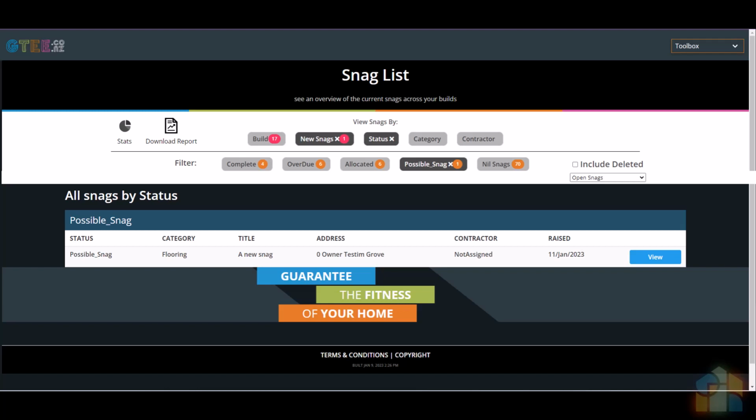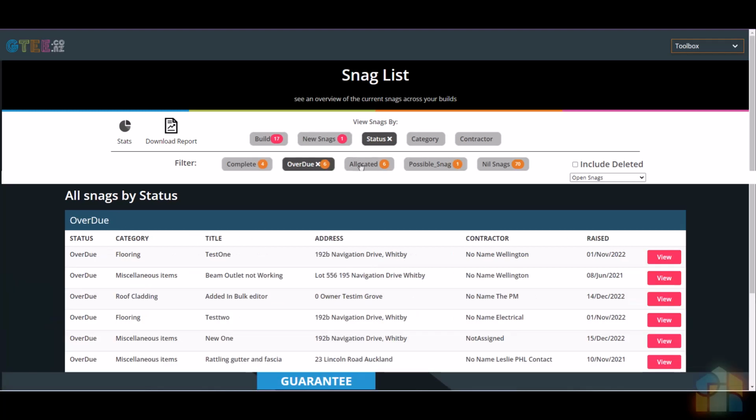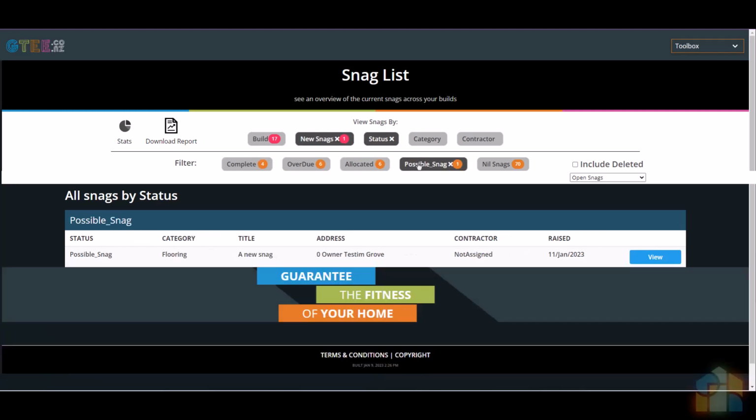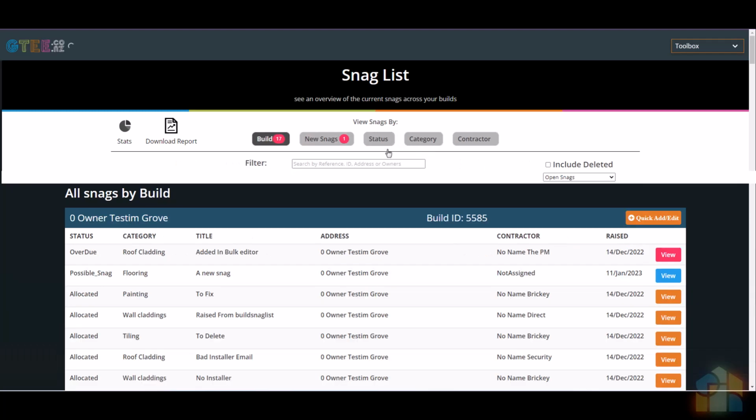You'll notice that there are now several other options available from the status filter: complete, overdue, allocated, possible, and nil. Each has a number representing how many snags are in each category, and as you'd expect, clicking on the filter buttons returns just those snags. Clicking an active filter button toggles it between on and off. So if we click the status filter, for example, we return back to our default view. Clicking it again filters the system by status.